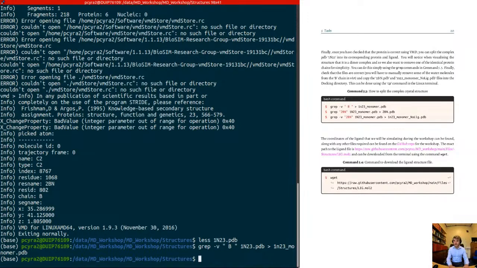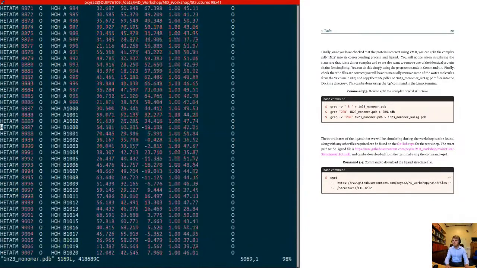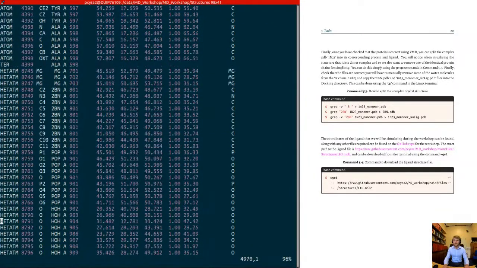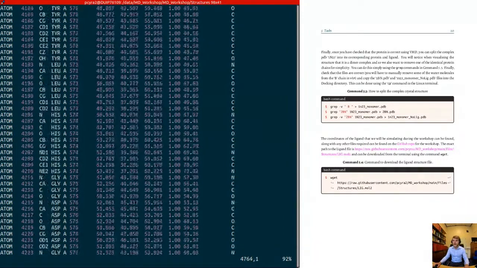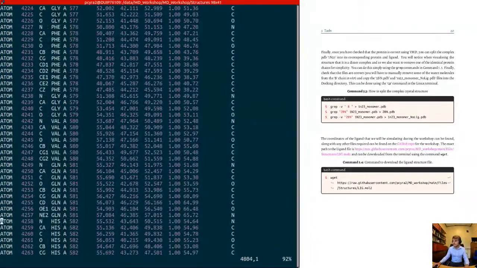And whenever you're trying to do any shortcuts like this, it's always good to open it up and check that what you've tried to do is correct. So we're going to go vim 1N23monomer.pdb. And what you'll find is that for the most part, we only have this space A space, showing that we've only got the A crystal structure.